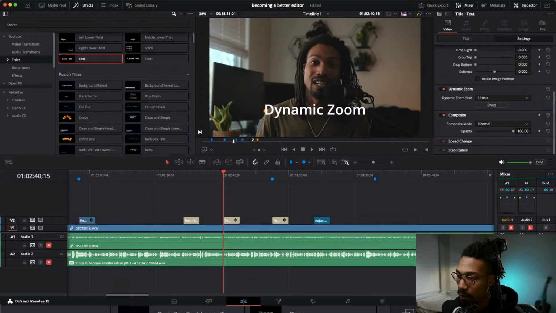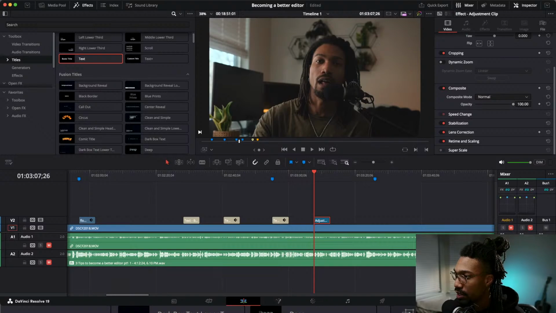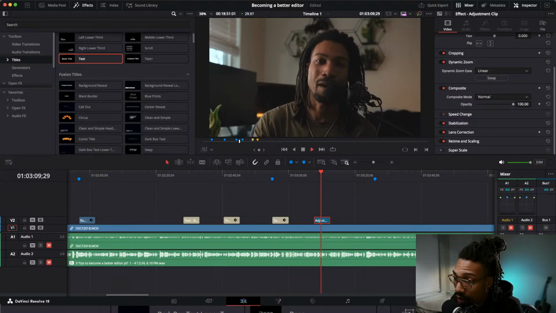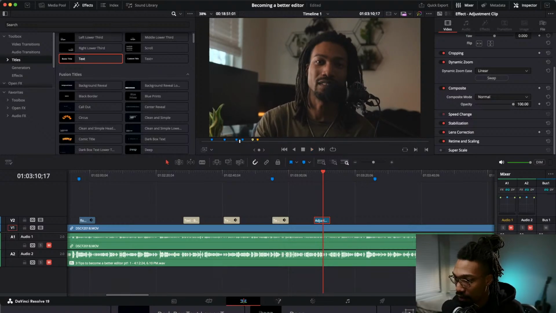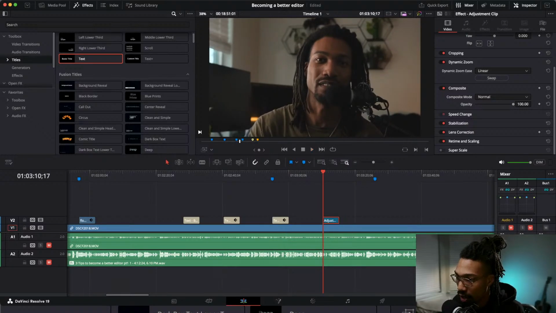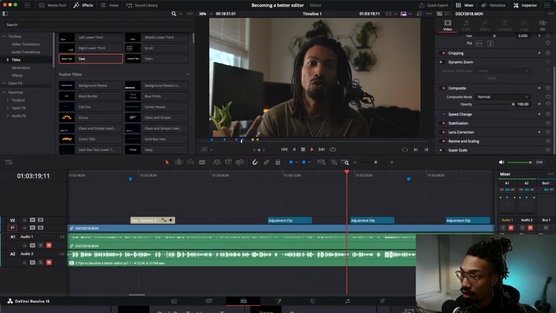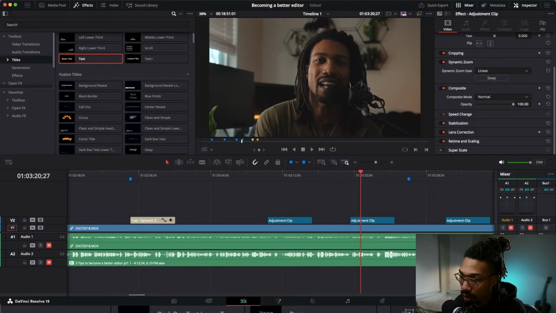So that's why I would just set it up with an adjustment clip, and then it's doing the same thing, and then kind of just move that adjustment clip around. So if you have that there and move it here and here, you'll see that it's going to be the same dynamic zoom move happening. This is how I've always done it. So, you know, you could do that with the text too.